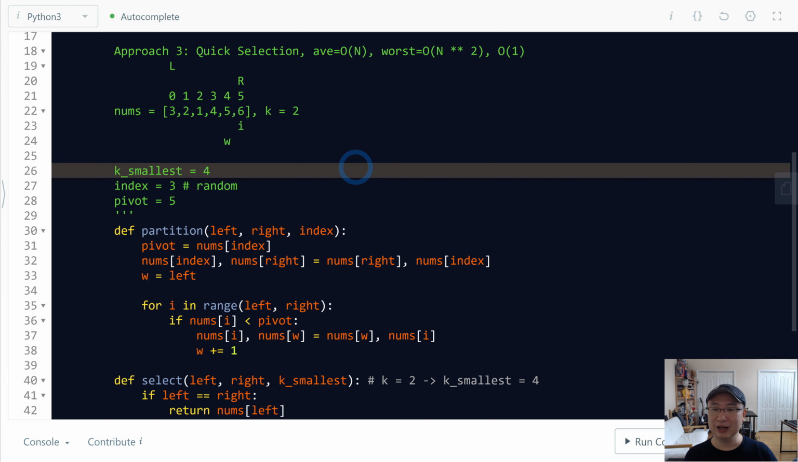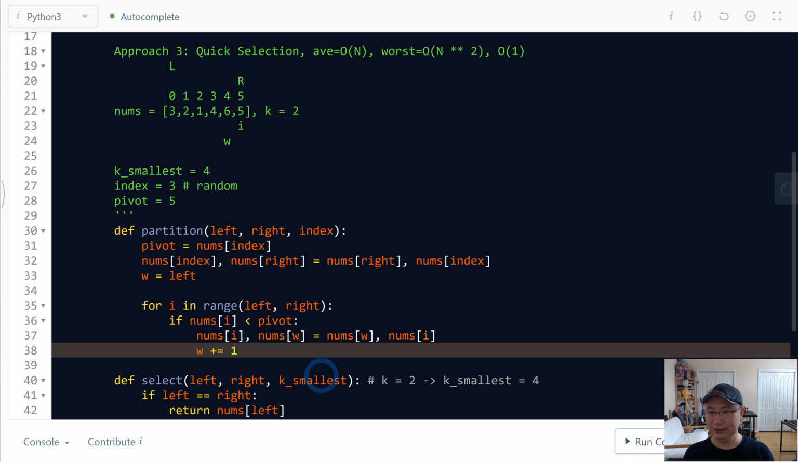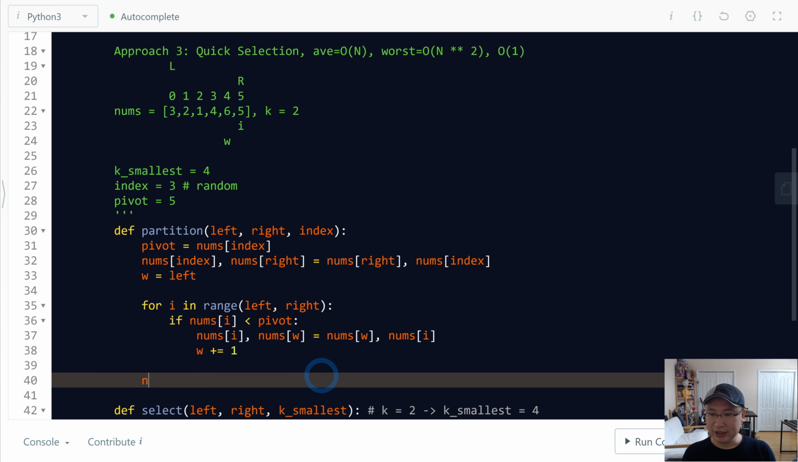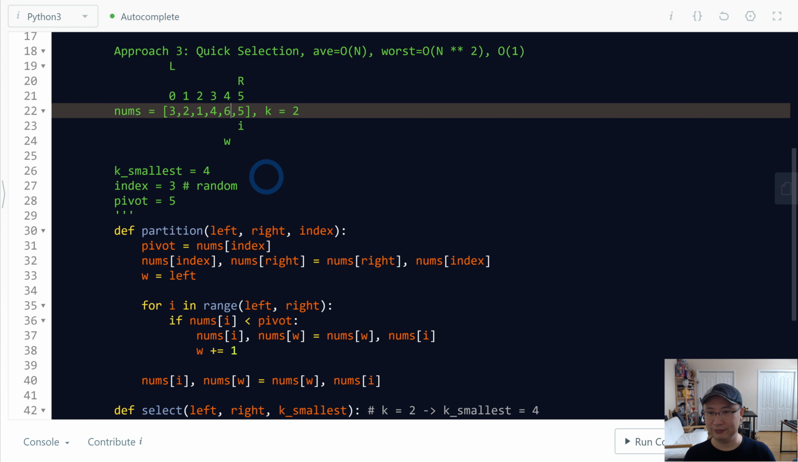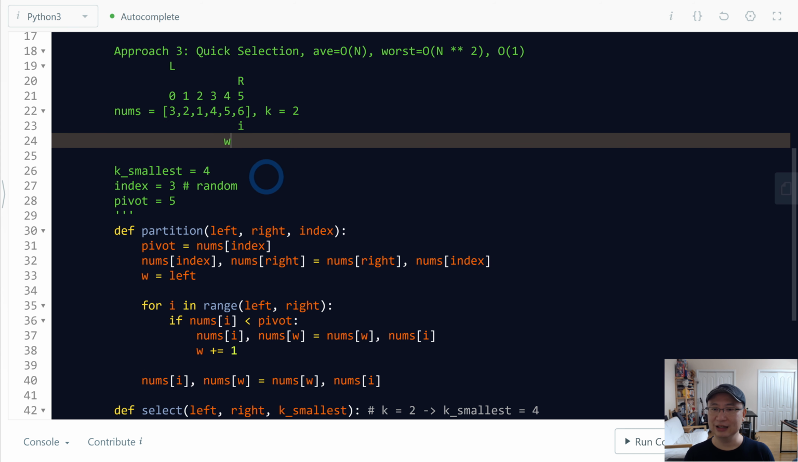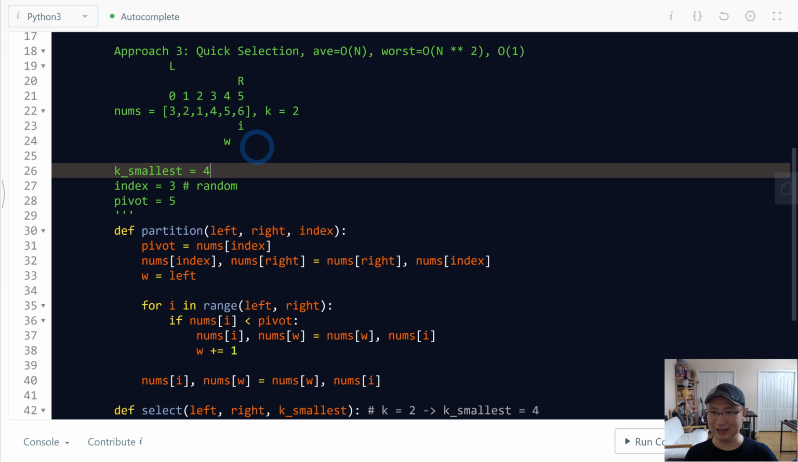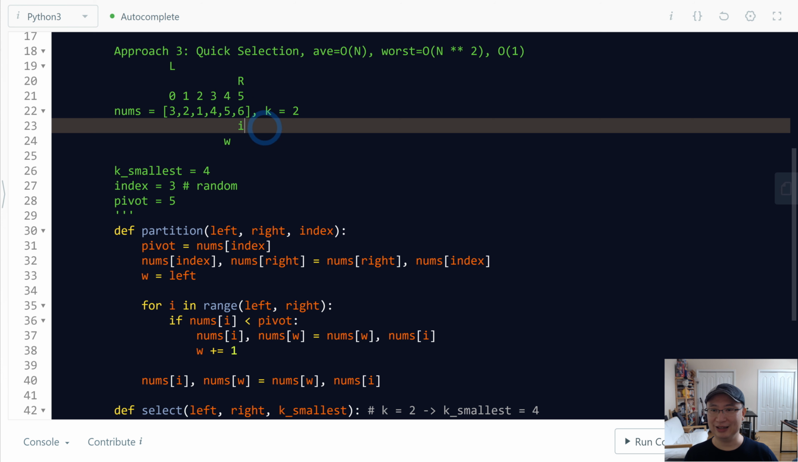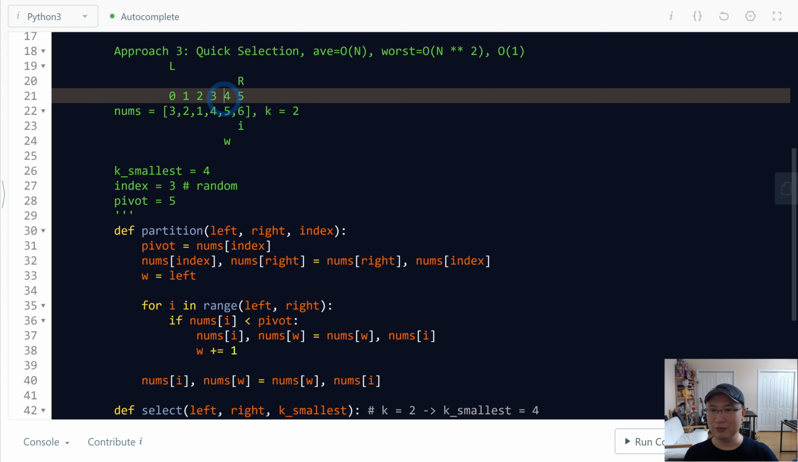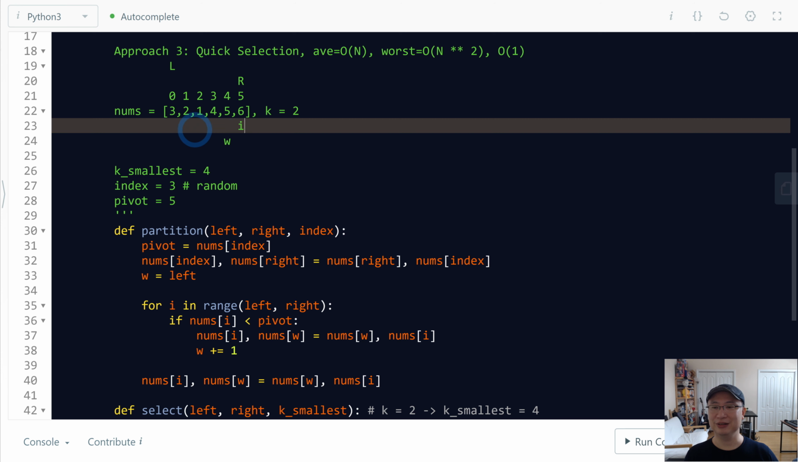Does it make sense? How are we going to do it? Okay, cool. So I will swap nums[i] with nums[W]. Then you're going to swap 5 and 6, and then what is the current pivot point? Yeah, that's right, that is 4. And then this one is the first smallest number in the array.